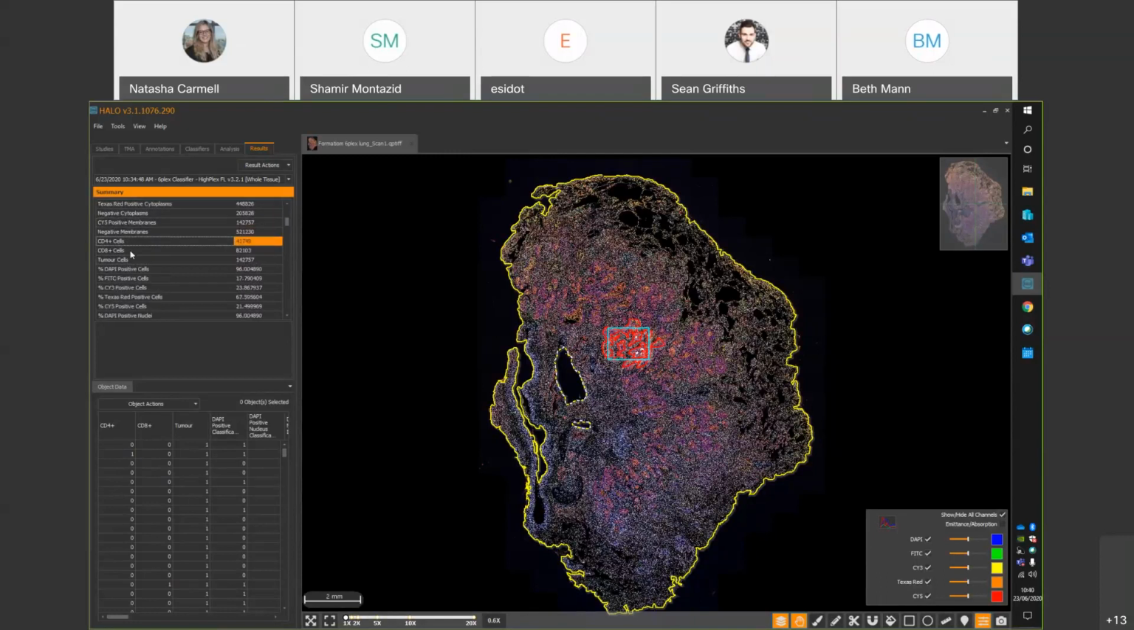So our CD4, CD8 and tumour cell phenotypes. We have our counts generated for those cells. And then all of those numerical values are given as percentages just here, before we're given average intensity values for the different compartments and overall.